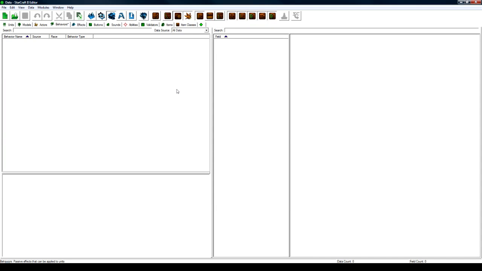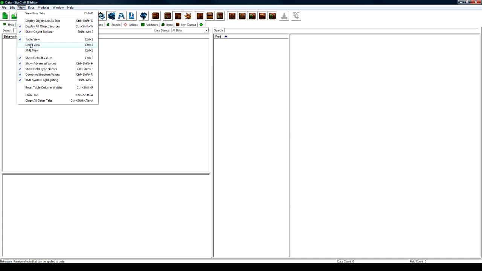Hey guys, just a short tutorial here with some cool features that Blizzard added in patch 1.4 of StarCraft 2. As you can see in the data editor, it's just going to be a data editor tutorial. They added a new thing which is XML view, and I'm going to show that in a sec here.